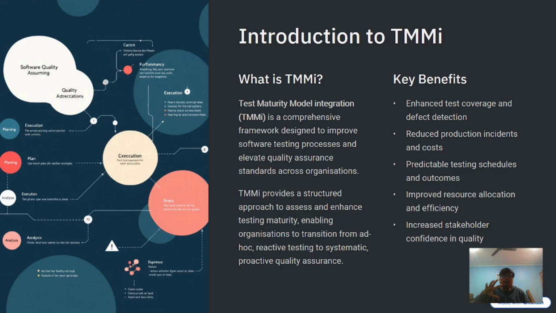So it is based on the philosophy of a capability maturity model, where there are particular phases, and every phase has an improvement in the process of the framework. So this is the same kind of framework for testing, but specifically for testing. TMMi provides a structured approach to assess and enhance the testing maturity, enabling organizations to transition from ad hoc reactive testing to systematic and proactive quality assurance.